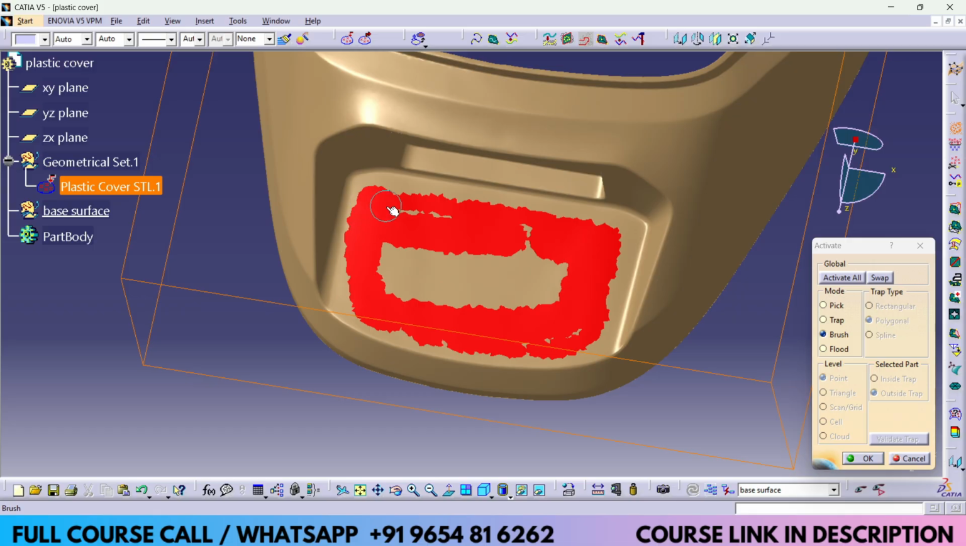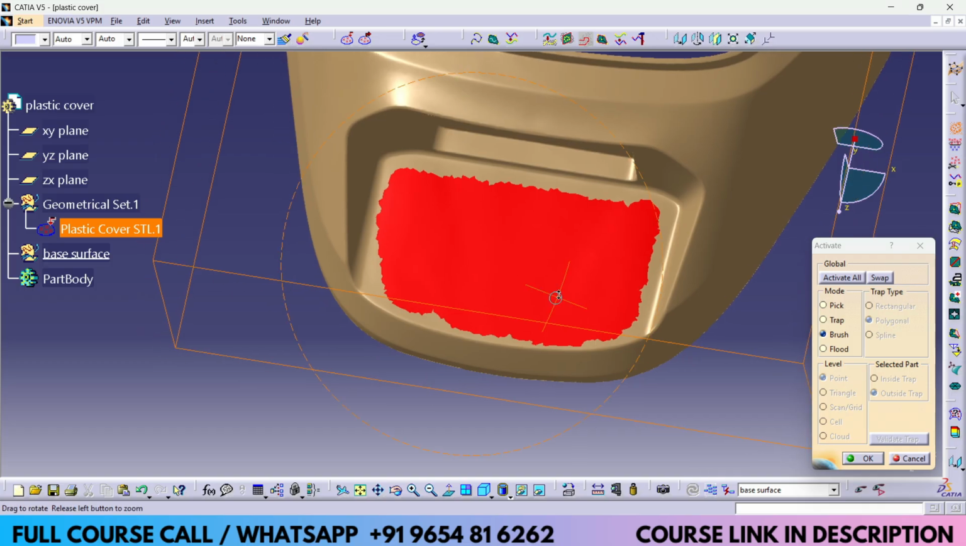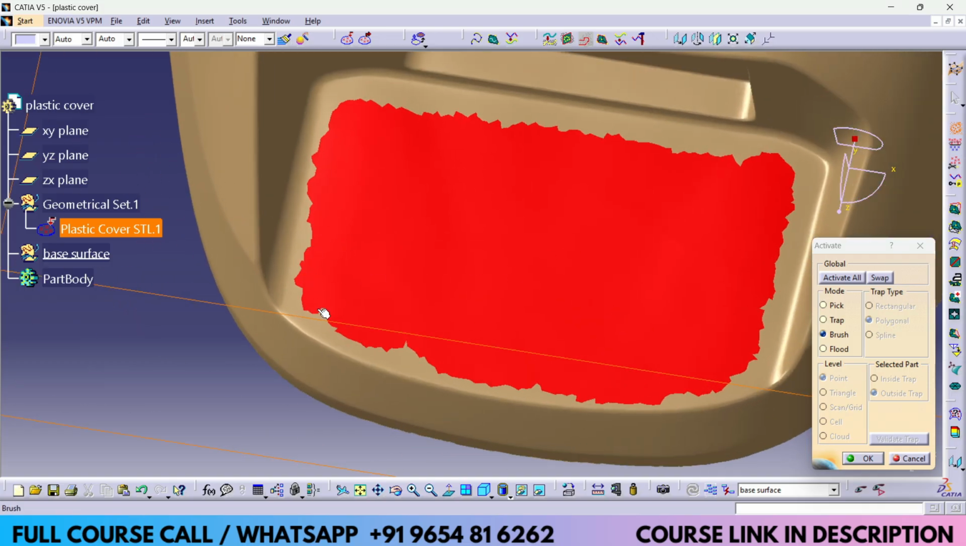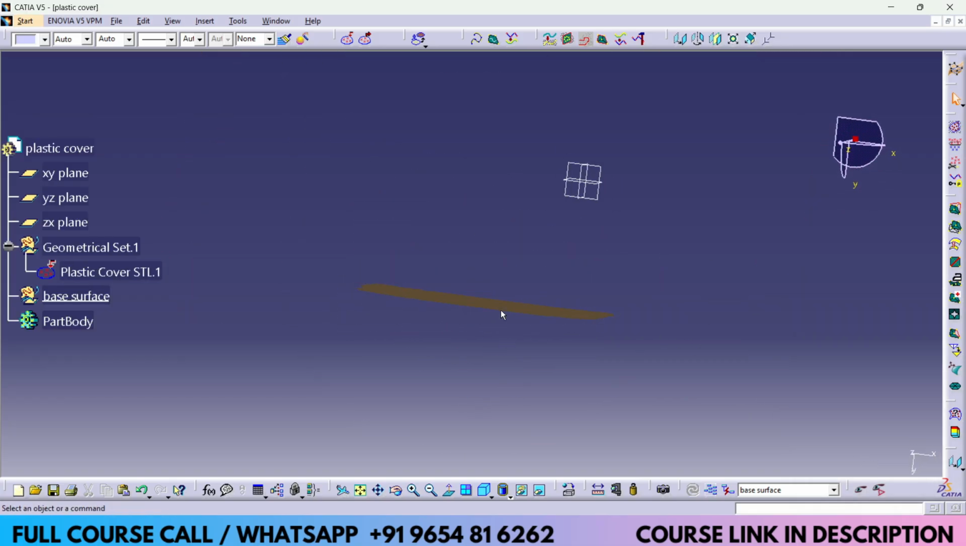Here the important thing is that when you are extracting the scan, you need to check the scan. Is there any physical damage on the part? If you notice any damage on the part, you can ignore selecting that portion. Then okay. So this is the extracted scan from the complete part.